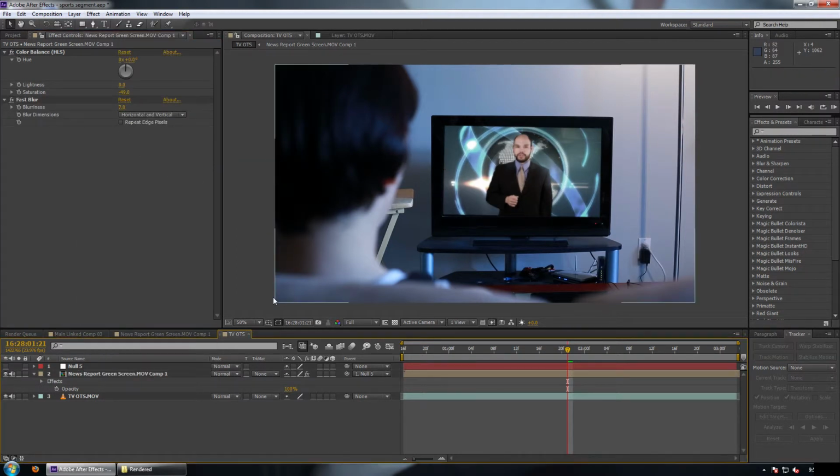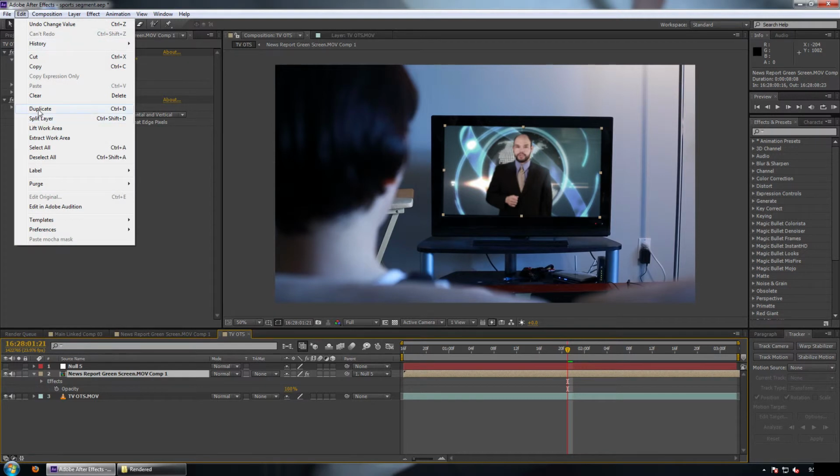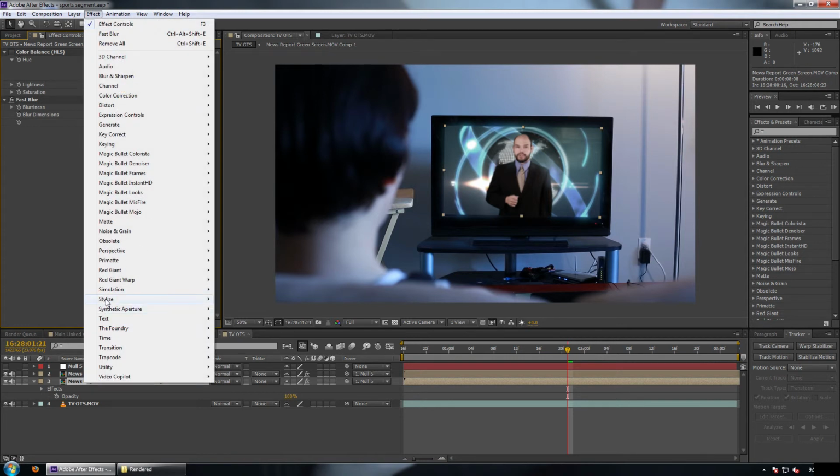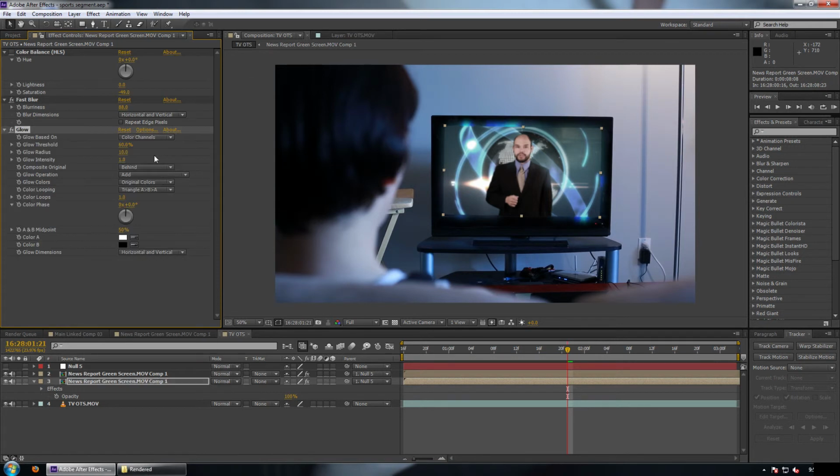Another thing we can do is add a light wrap. Because the TV is emitting light, some of the light will actually bounce to the edges of the TV. So the way to do that is select the layer, go Effect, duplicate the layer, and on the layer below it, all we're going to have to do is increase the blur significantly. And maybe we can take out the saturation drop completely on that one. And you could even add a glow. So you could go Effect, Stylize, Glow, and punch that up a little bit.